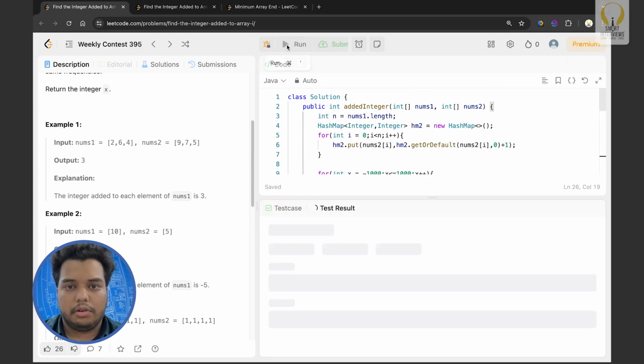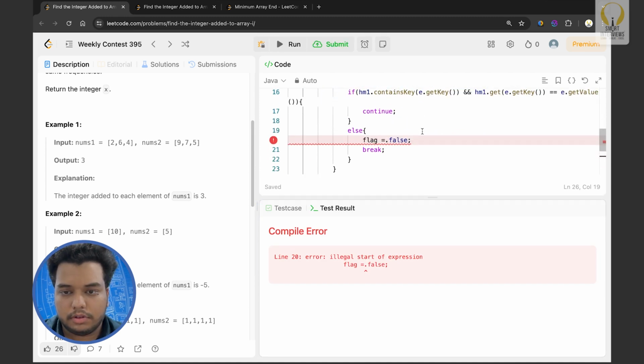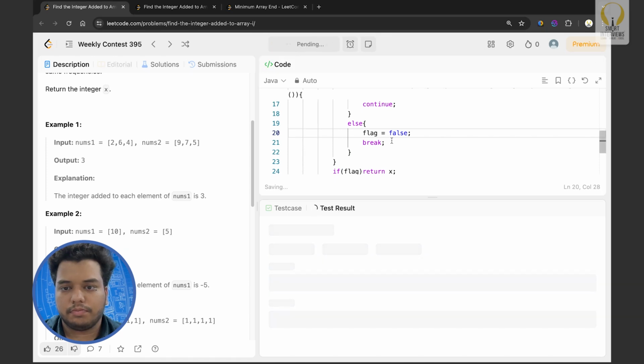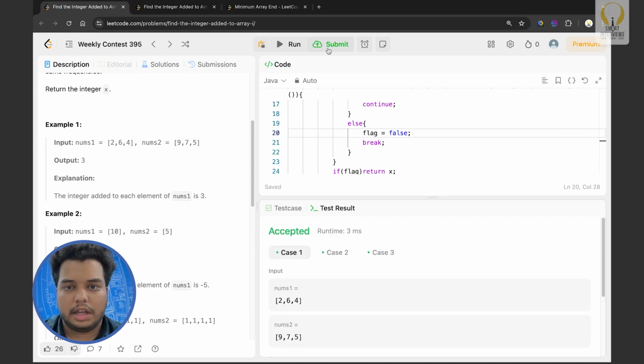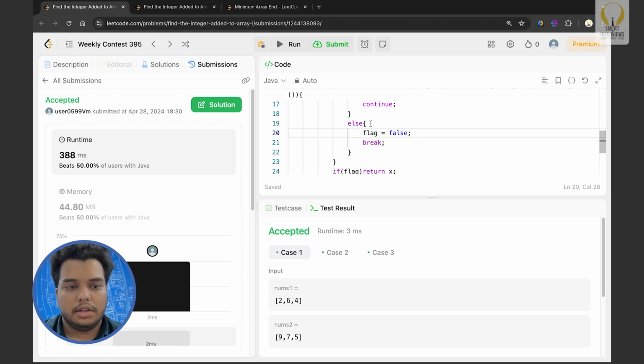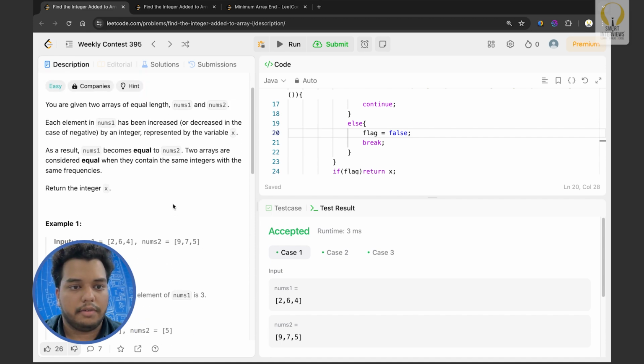Cool. Let's try to run our code. Okay. Sample test cases are passed. Let's try to submit our code. Okay. Cool. So you can also do the current problem by sorting the two arrays. It will be an easy solution. You can find it out.